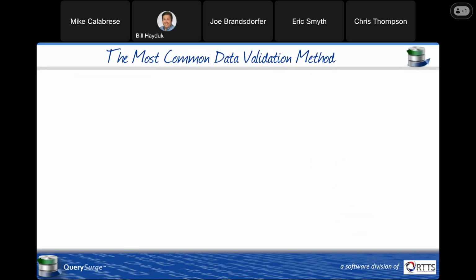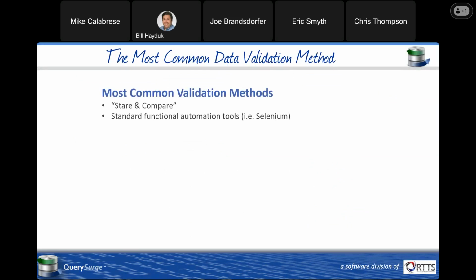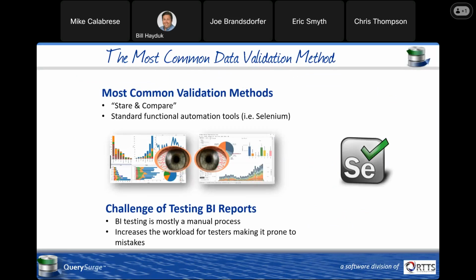So how do we test all of these different use cases? Well, what we see out there is some of the most common validation methods include what we like to call stare and compare. Where you have, let's say, dual monitors, and on your left-hand side, you have a SQL analyzer or an Excel export of the underlying data, and you're then trying to match that up visually with a report that's on your right-hand screen. As we know, that is a manual process that can be very tedious and is prone to errors.